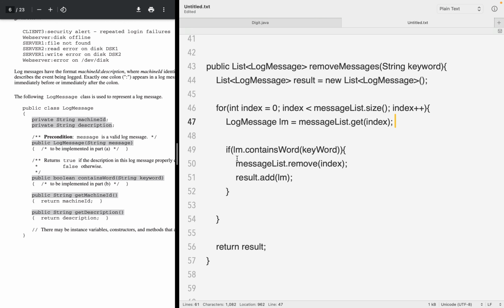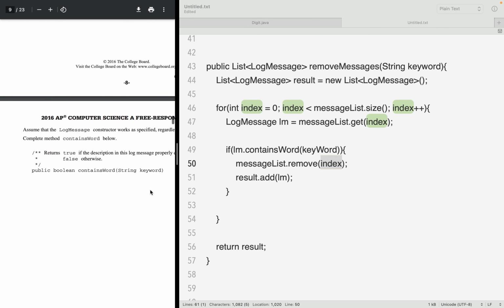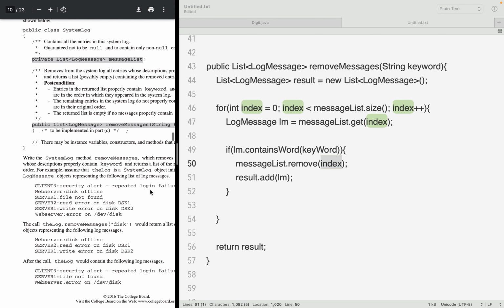It is, right? So I used this object that I grabbed from the array list to check to see if it has this keyword. And if that's true, yeah, it's properly contained, then I wanted to go ahead and remove that object at that particular index from the message list and go ahead and add that object, which I called LM, to the array list. Now, let's see if there was a particular order that it had to be in, because if there was a particular order, I messed up and maybe should have done some other things here.